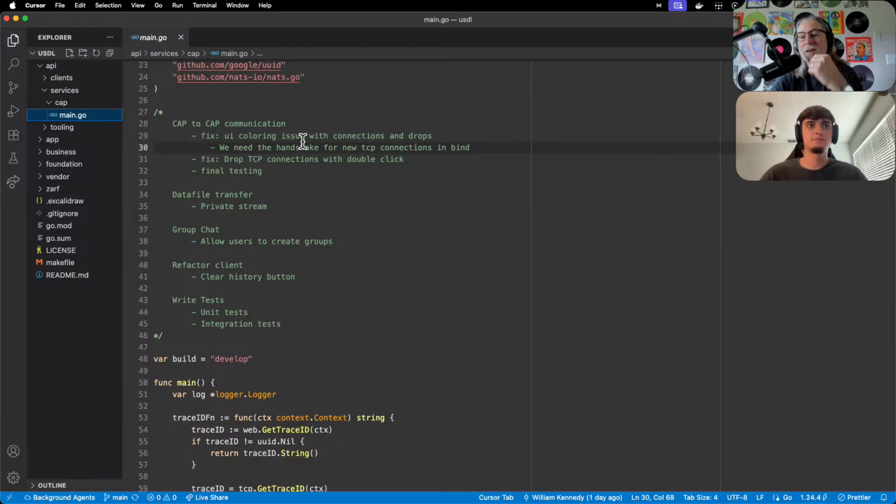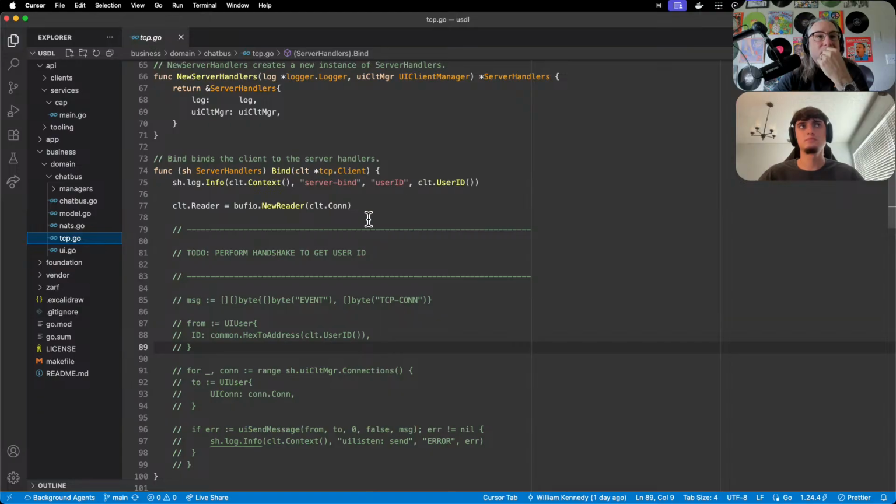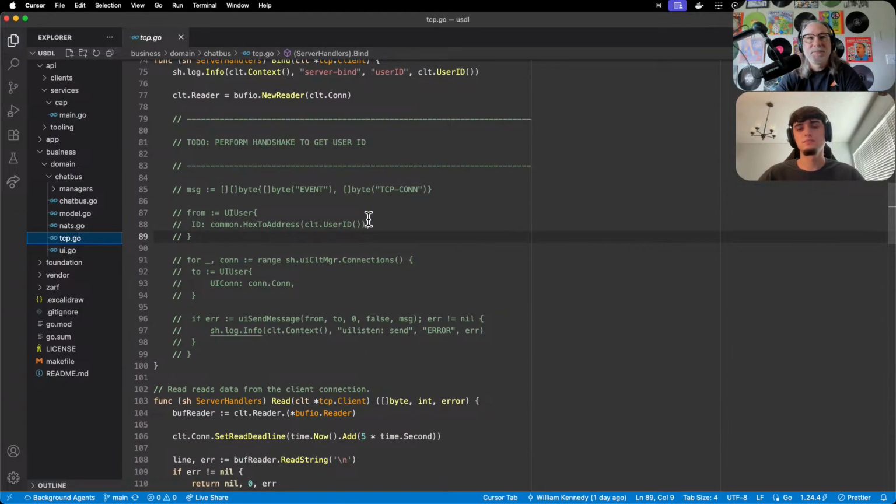And we said that if we wanted to see that we had a two-way connection, we would need a handshake, because after you establish a socket connection, we don't necessarily know who is on the other end, right? We talked about that being here in the bind, right? Just like we hacked a handshake on the WebSocket side, I think we're going to want to hack a handshake here.